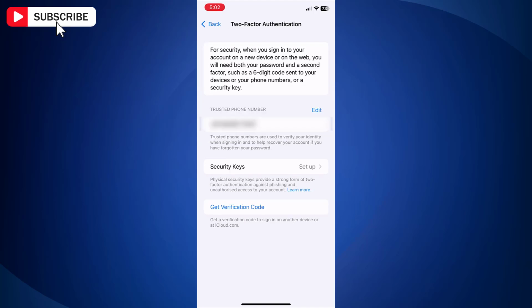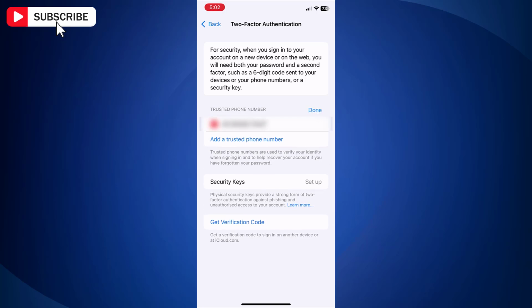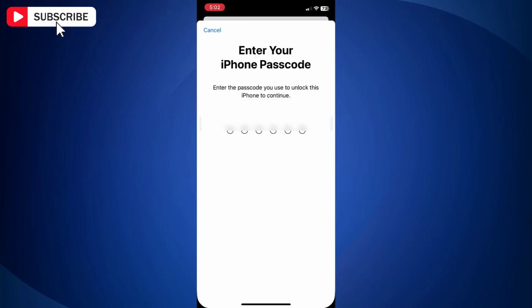Next, tap Edit next to the trusted phone number. Now tap Add a trusted phone number option. You may be prompted to add your passcode or use Face ID to unlock this feature.